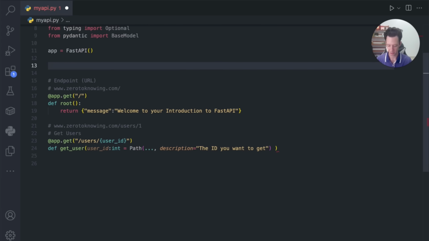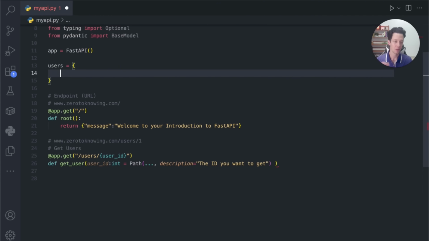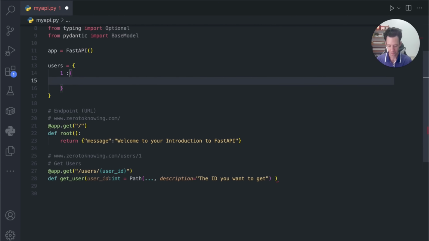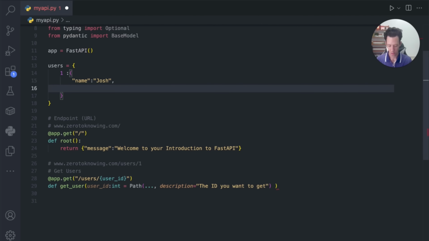Before I continue this, let's make a dictionary of users. Now, in the real world, this would not be just a dictionary. You would probably store this in a database. You could use Postgres, MongoDB. For simplicity, I'm just using a dictionary here. Now, let's say we have the first user. And let's do a few things. Let's give it a name. I will say Josh. Let's do something like website. Let's give my website here.